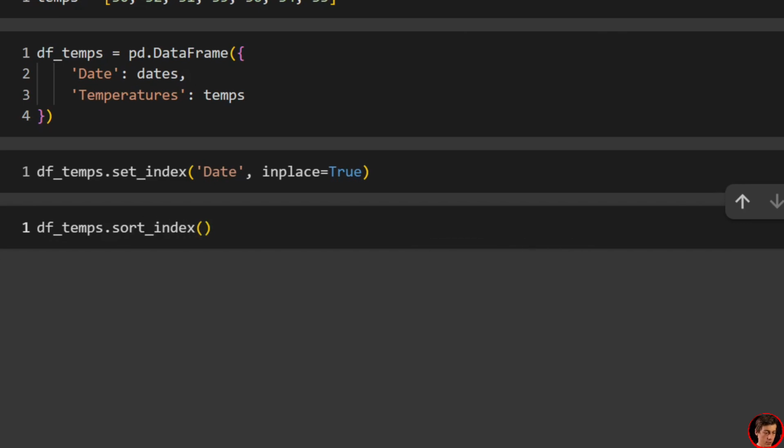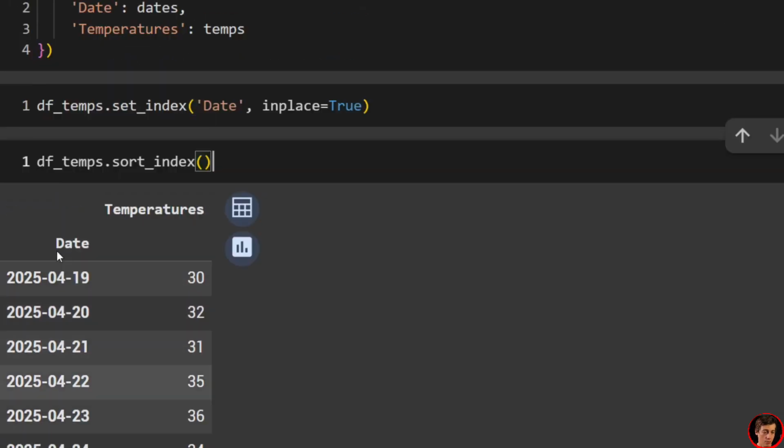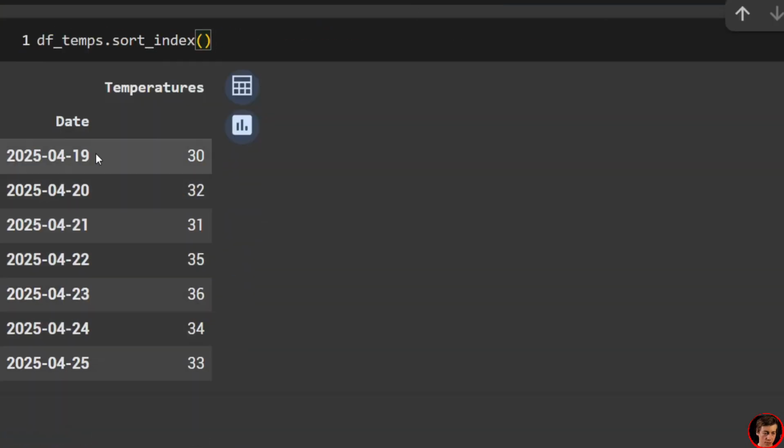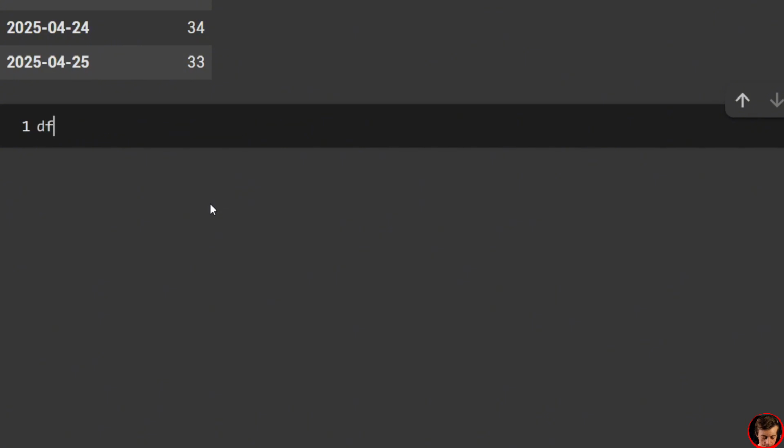And you want to always make sure your index is sorted when you're working with date and time data. You can see it should be when we did pd.date_range, but always good just to double check. You can see 4/19 through 4/25 with the temperatures over here. And all we're going to do is look at temp change. So we're just going to do df_temps. We're going to call it temps change.